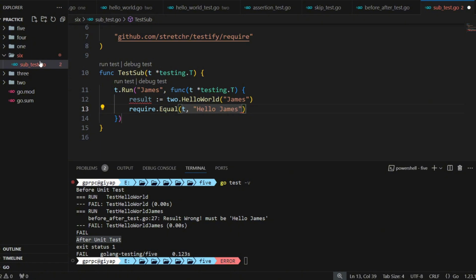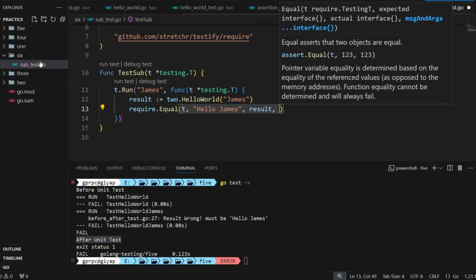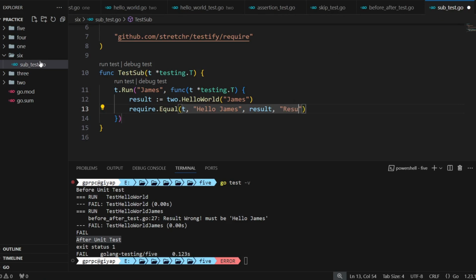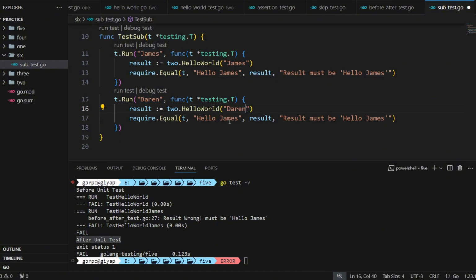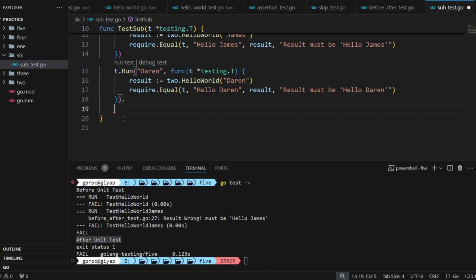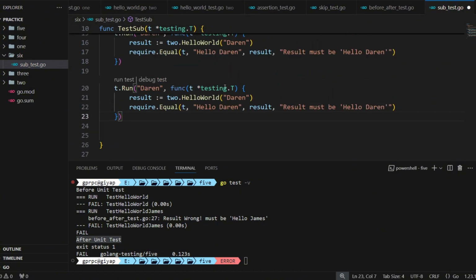Next, the require.Equal function is employed to compare the result with the expected output, Hello James. This function checks whether the two values match. If they don't, the test will fail and an error message stating "result must be Hello James" will be displayed. Next, we just copy the function. We create the second function Darren and the third function Ronaldo. Now we have three functions that will be tested in one subtest.